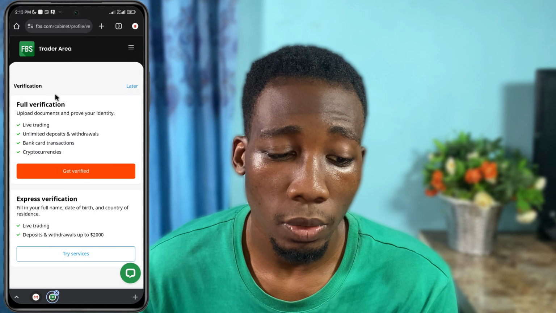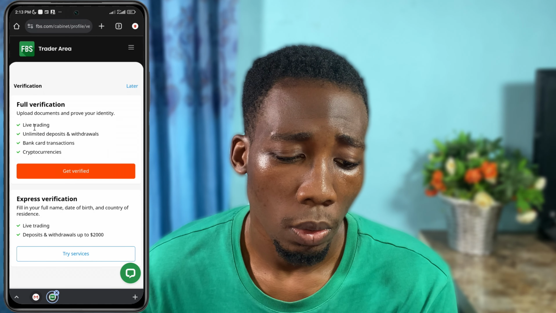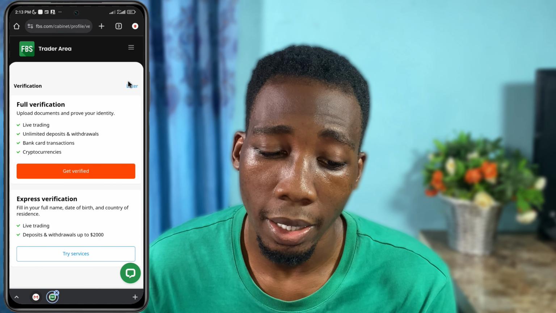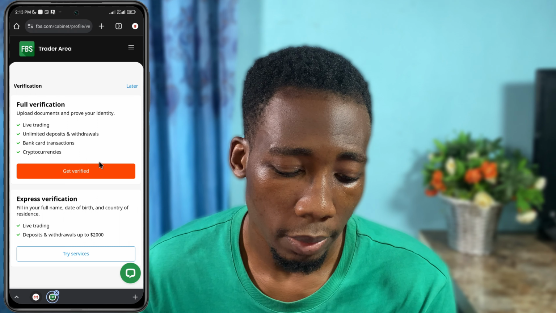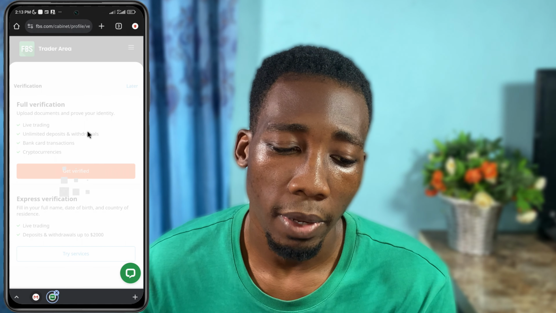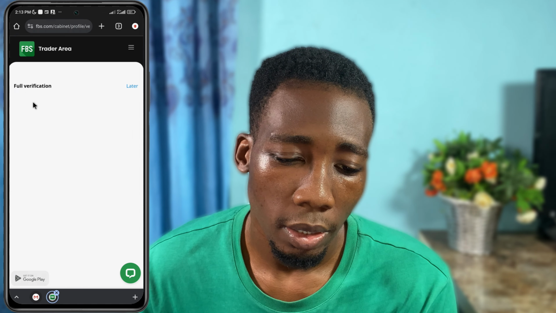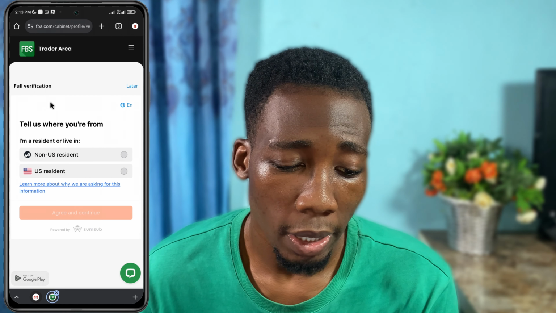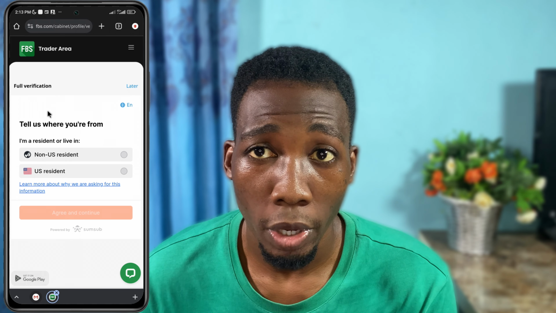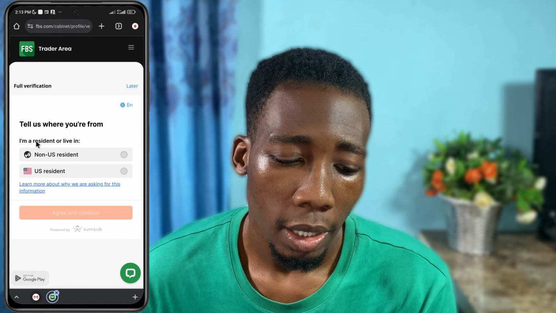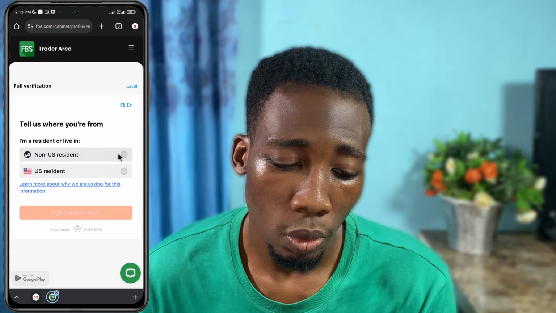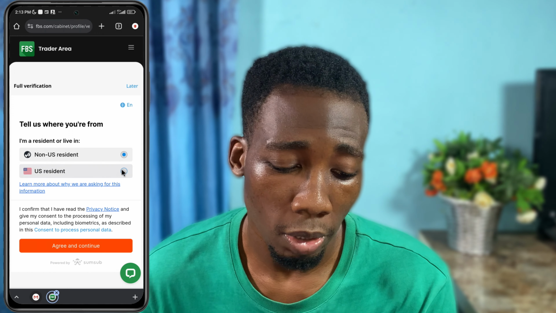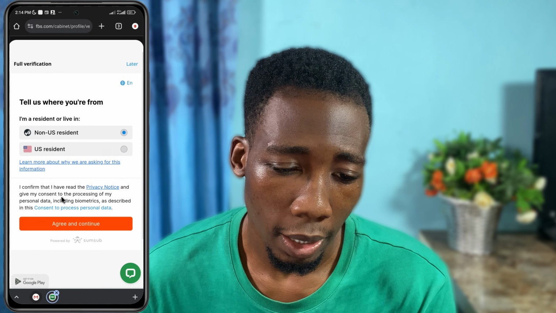Okay, now I'm being asked to verify my account. So I can get verified now, or if you don't have your documents ready, I can click on later. Let me start the verification process. Click on verify or get verified. So in the next page, you'll be asked to choose where you are residing. Here, I'm not a US resident, so I'll just choose non-US resident. But if I were a US resident, I'd choose US resident, but I'm not. So I'll now click on agree and continue.